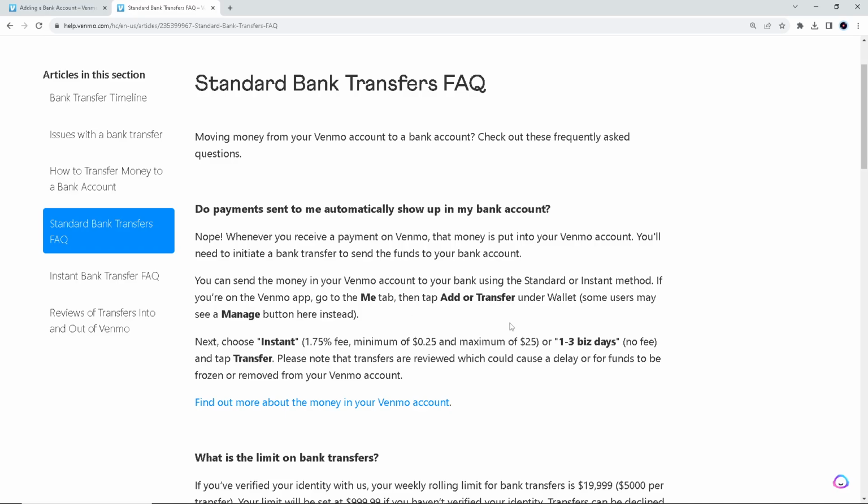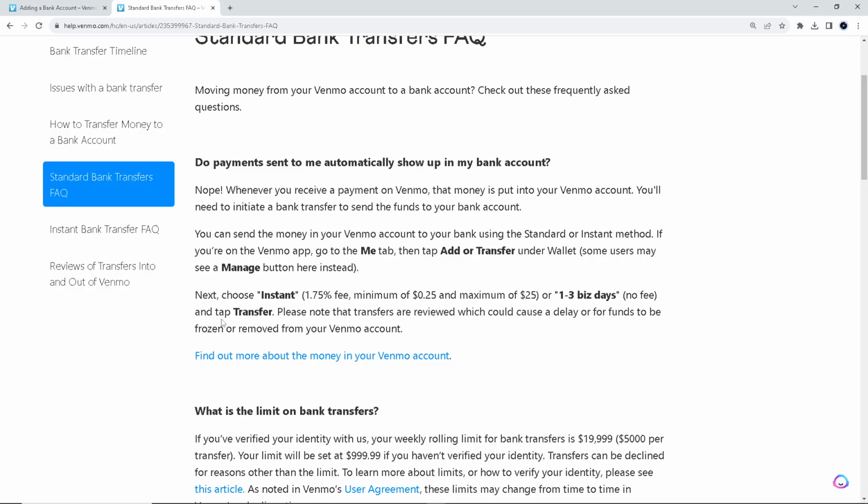So you can send the money in your Venmo account to your bank using the standard or instant method. So if you are in the Venmo app, go to the Me tab again, then tap Add or Transfer. Under Wallet, some users may see a Manage button here instead. Now next, choose Instant. Be aware that it has a 1.75% fee, minimum of $0.25 and maximum of $25.